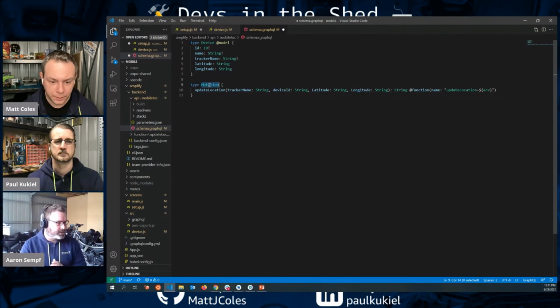When we add the mutation and we're calling it update location, we specify what's the data that we want to send to this mutation. So we're sending the tracker name, the device ID and the latitude and longitude, and we want to link it to a function. So we're actually using the @function directive and the name of the function. For reference, when I create the Lambda, I create it based on environment.